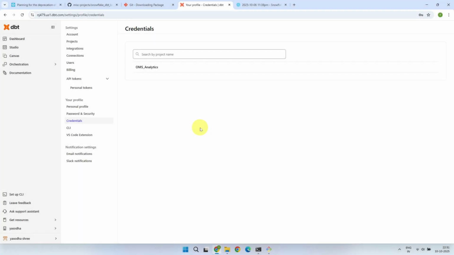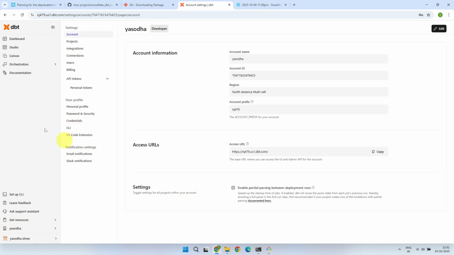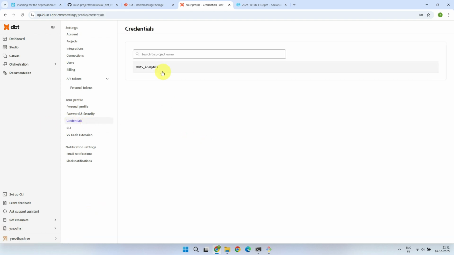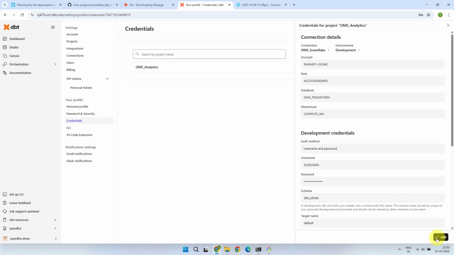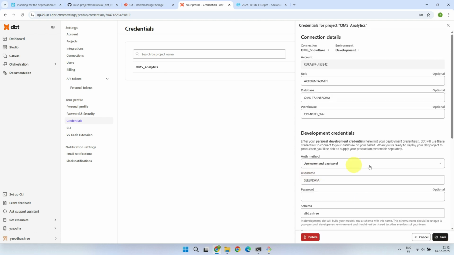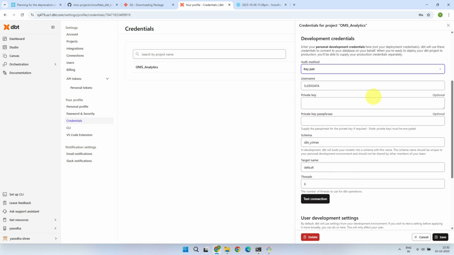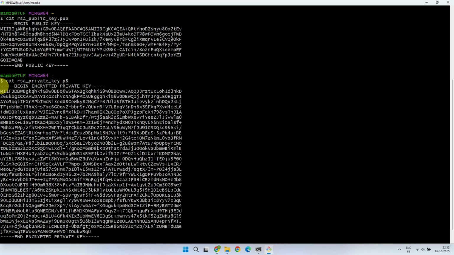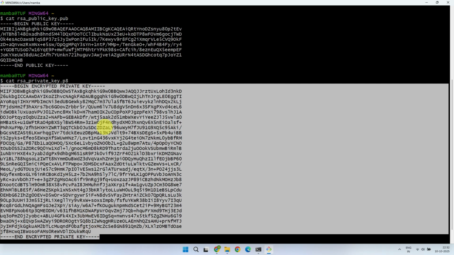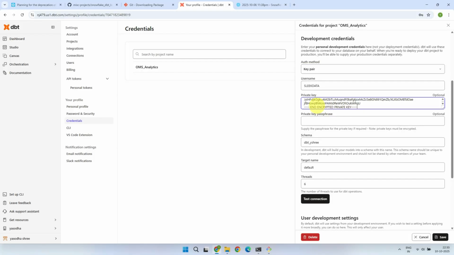Next, let's configure the private key in DBT. Please go to your account settings, then to credentials. You can edit those details now. Set the authentication method to key pair. Enter the private key we generated earlier. Also type in the encryption password. That's it. We can now test the connection.